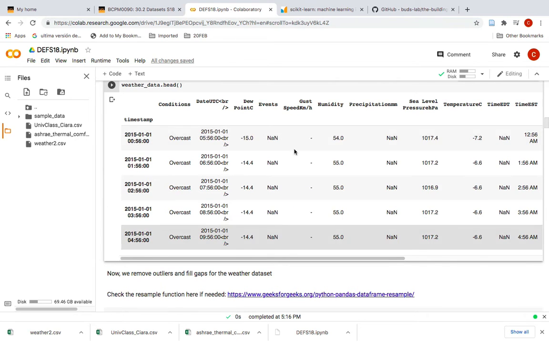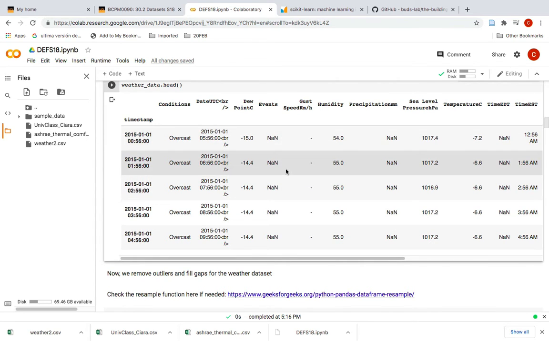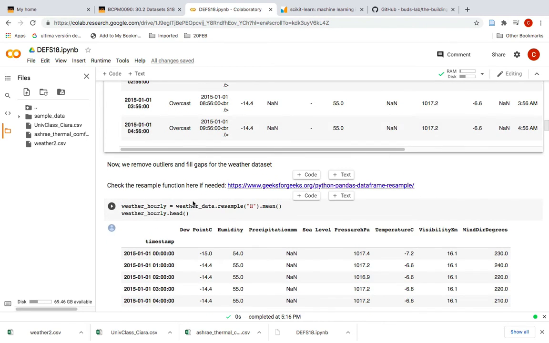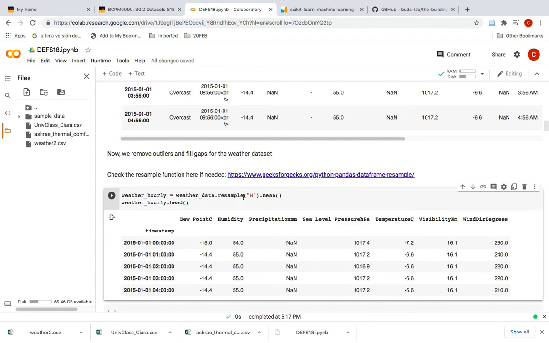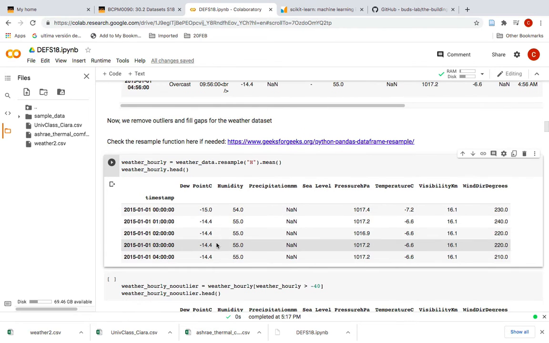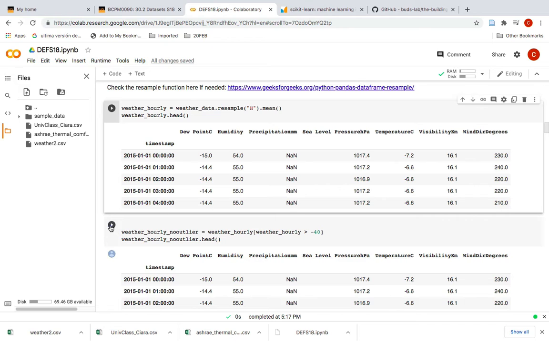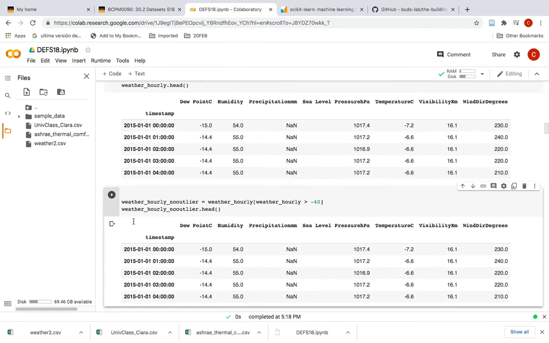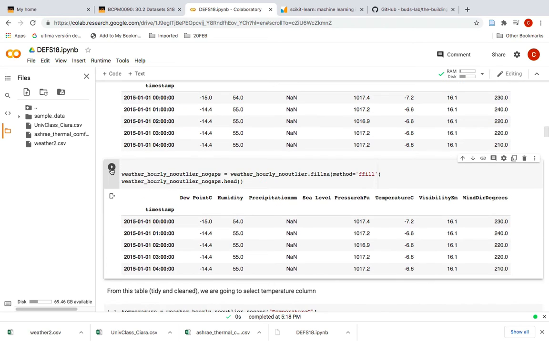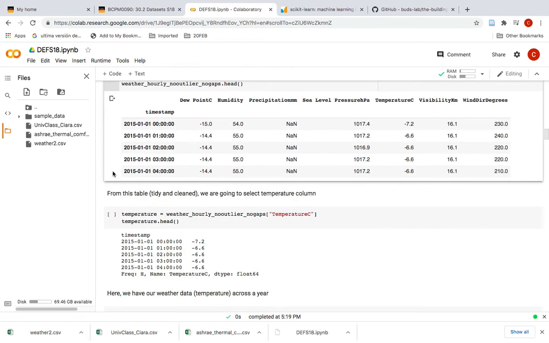As you can see here, there are some empty values that we should fill, and also we should remove the outliers, okay? So by using this function, resample by hours, we are going to order our data by entire hours, okay? 0, 1, 2 for the same day. You have there the data. And here we are going to remove some outliers. And here we are going to fill the gaps.